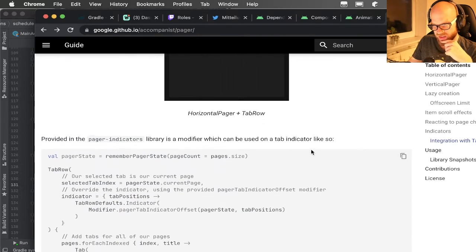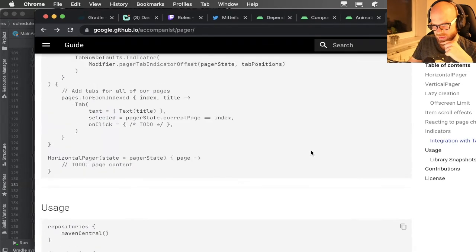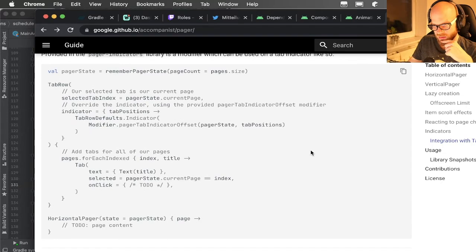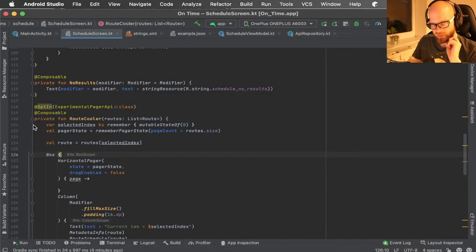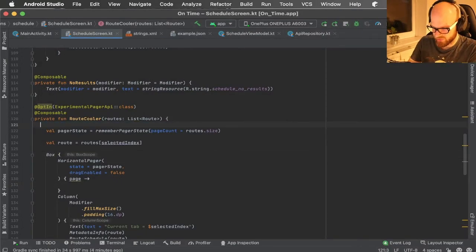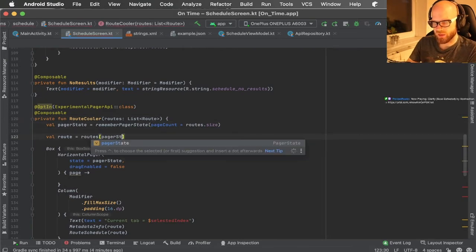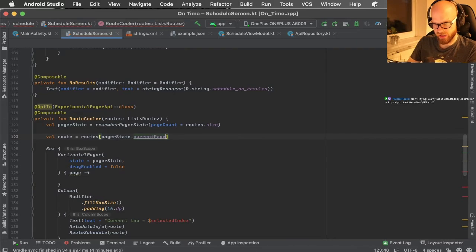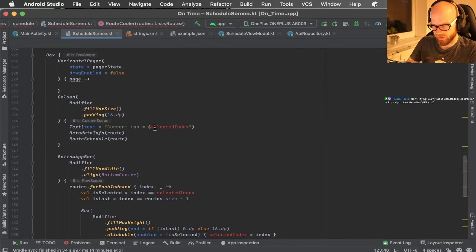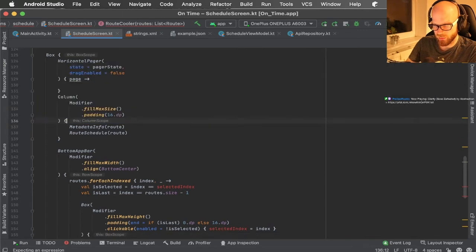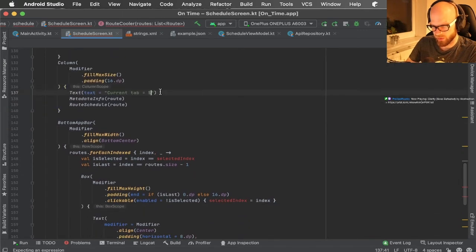Provided in the pager indicators library. Top row. I see. Okay. I don't need my own selected index thing here. The pager state can hold that info for me, which is good. Pager state, current page is now the index, and I have this here. This I will remove. Actually, no, I'm not yet.